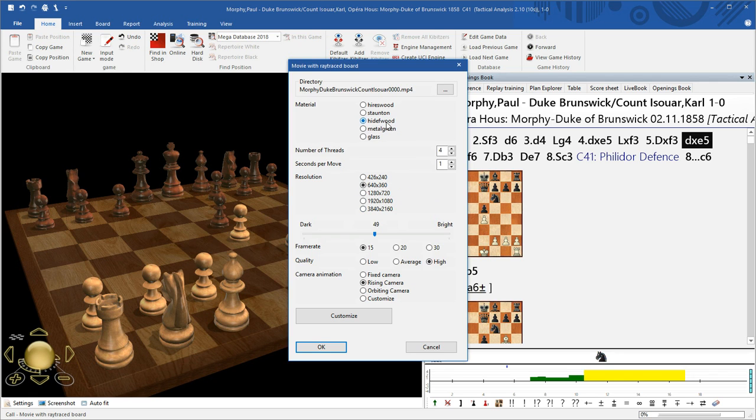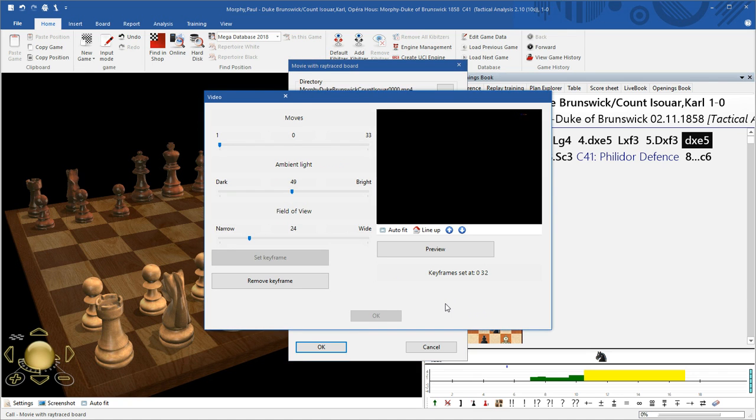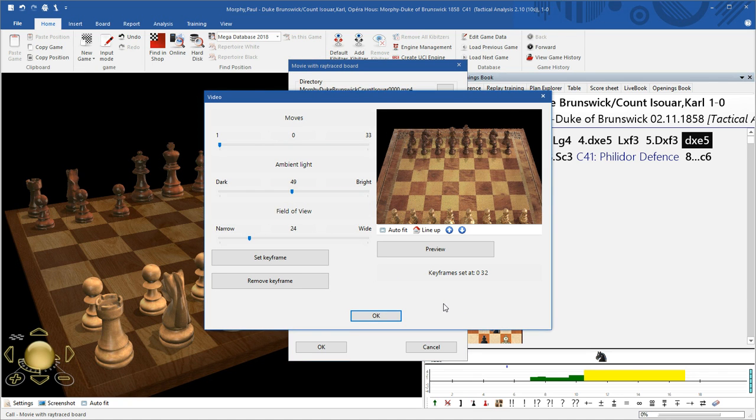You would choose a much higher dimension in reality. We select a material. My favorite is the high definition wood. We say, okay, let's have 1 second per move, which is pretty quick. You should choose a higher value for this if you have more time. We choose a low quality, and we don't use a preset for the camera, but we customize the camera settings for this movie. We play director, so to speak.